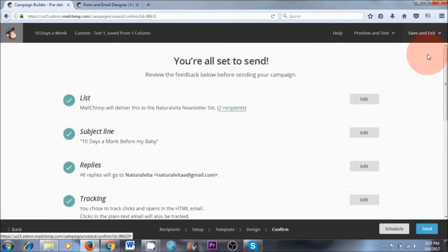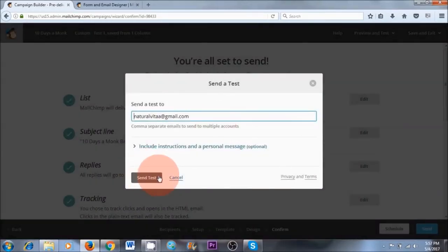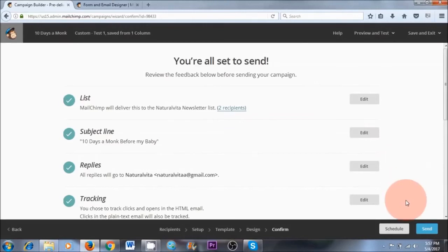We can X out. And another thing I recommend sometimes, if you're just starting all this, is to send it to yourself. So send a test email to yourself and then send test. Okay, anyways, once you're happy with all this, you can send it straight away, or you can schedule it for another time.